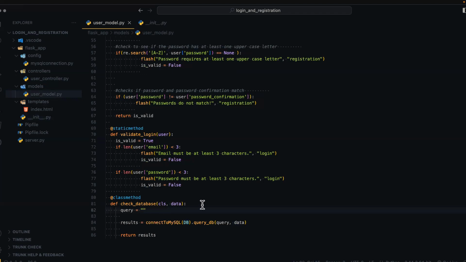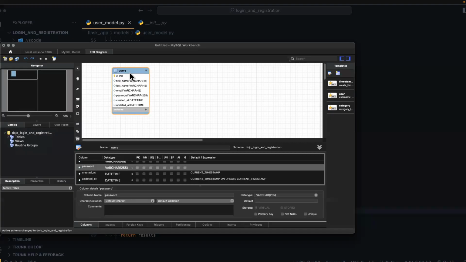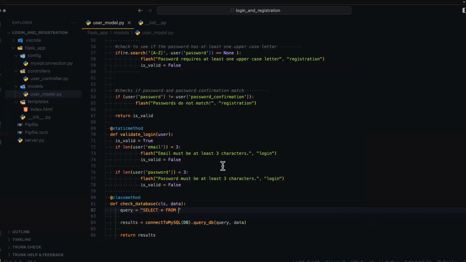So help me write this query, everyone. What's the line that I need to write here? I gave us a hint already. What am I querying in my database? Select all from cls.db users. Mm-hmm. I'm selecting from my users table.